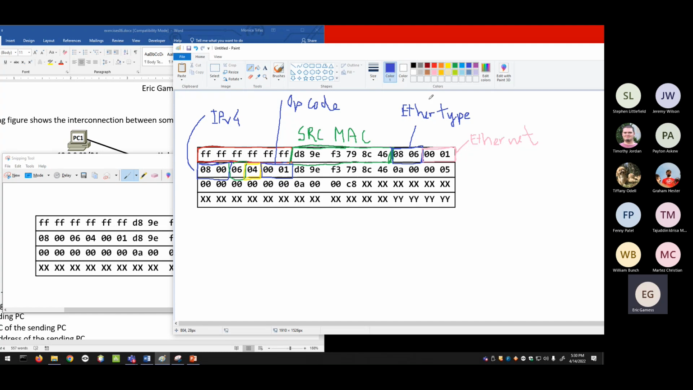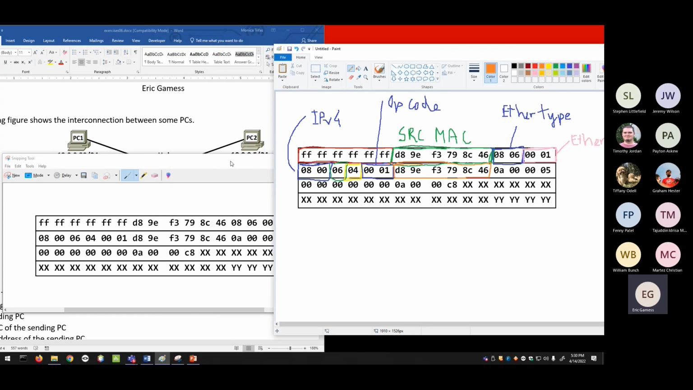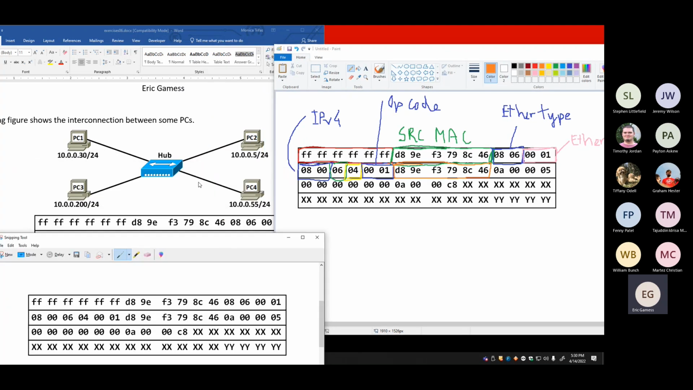Okay, so what will be the next field? How many bytes does it have? 6 bytes. This is the sender MAC address. Of course, look, it's exactly the same. The sender MAC address in layer 2 is the same as the sender MAC address in layer 2.5. So this is the MAC address of the device that is sending this ARP request. We still don't know who sent the ARP request. Now, what is the next field?